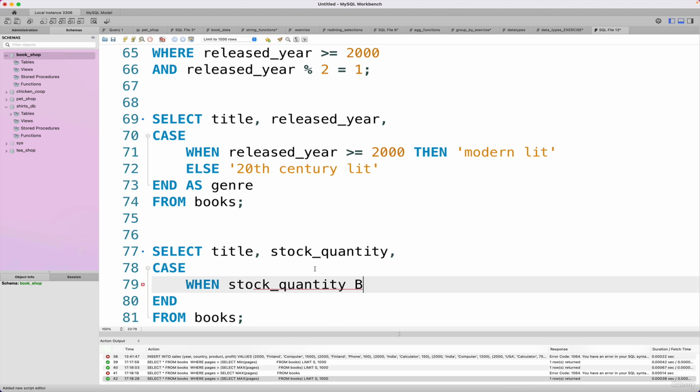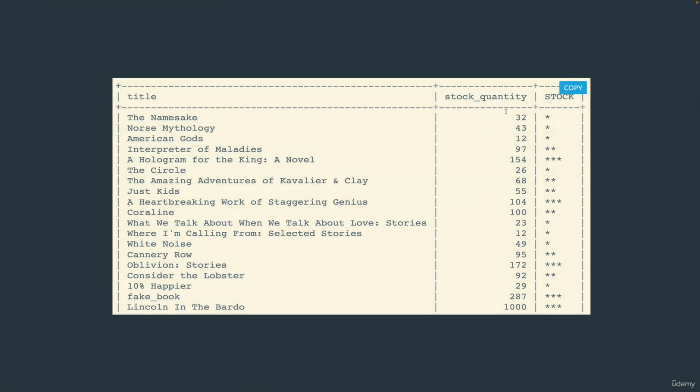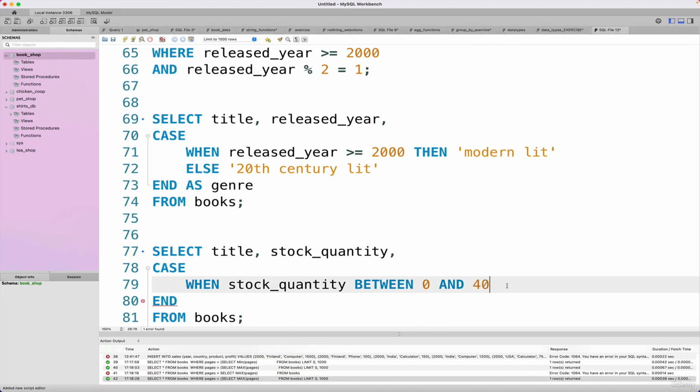quantity is between 0 and, we could even get more detailed. Let's say between 0 and 20. I don't know if we have any that go that low. Between 0 and 20, do we? All right, maybe we'll say between 0 and 40. I don't know. We'll figure out some range. When we're between 0 and 40, then the value for this field will be a single star.